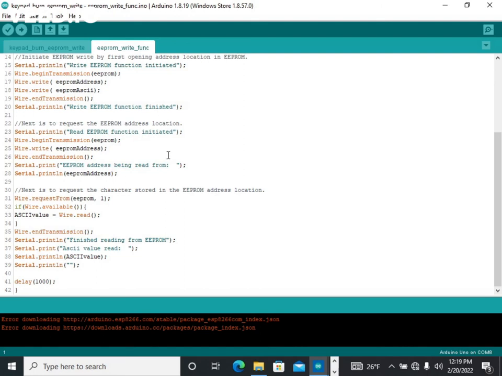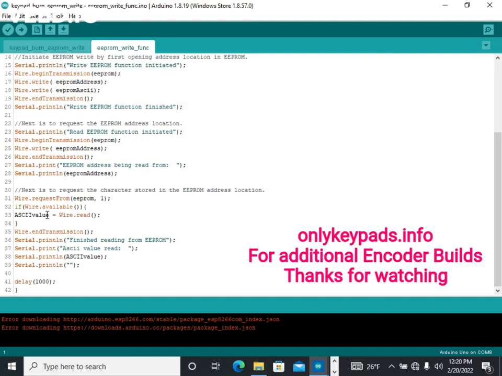The next step is to request the character stored in this EEPROM address. Again, it will do a wire request from the EEPROM address, and this number 1 here is basically stating that we're requesting 1 byte of data from that EEPROM cell location. And if the wire is available, which means if the communication link on the I2C bus is open, it's going to do a wire read, and it's going to store that data that's in this EEPROM address in the ASCII code value variable that was declared. It's going to end the transmission.